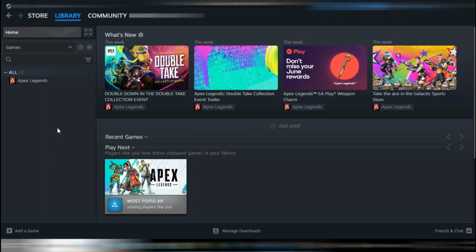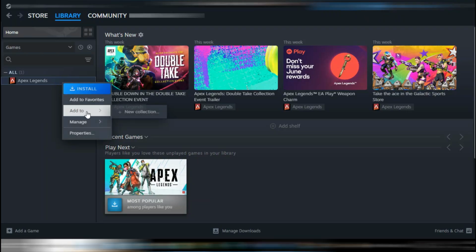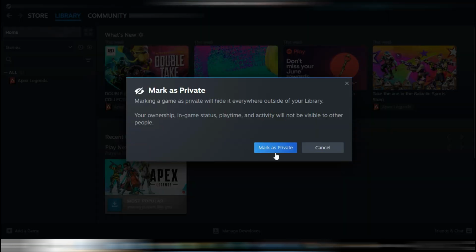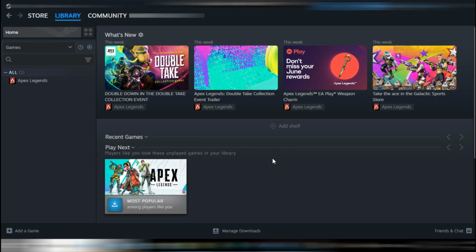Once you've switched to the beta client, return to your Steam library. Find the game you wish to hide and right-click on it. From the context menu, choose Manage and then select Mark as Private. By marking the game as private, it will be hidden from view on Steam, ensuring your gaming activity remains discreet from your friends. So that's basically how to private games in Steam.